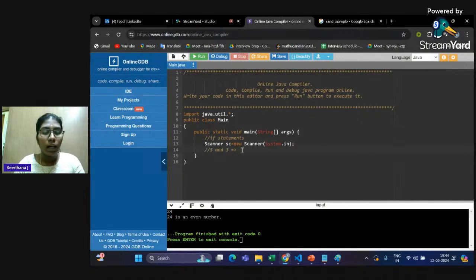Next is, whenever a number is divisible by... we are just going to get the input from the user, and we are just going to check whether the number is divisible by 5 and 3, or neither 5 nor 3, only 5 but not 3, only 3 but not 5. Okay, so we are going to handle this situation.